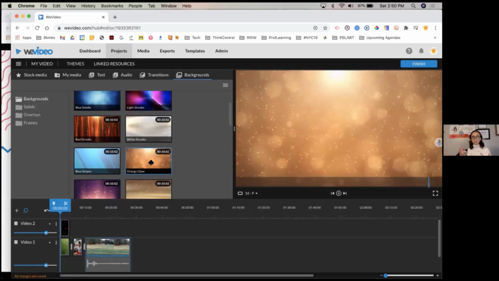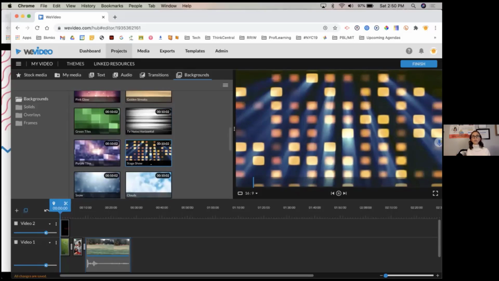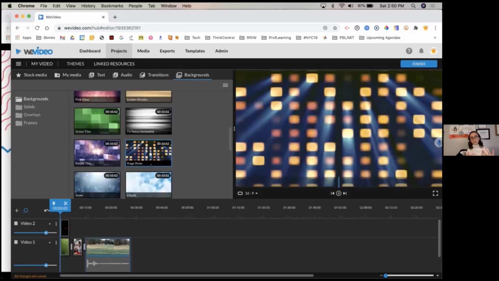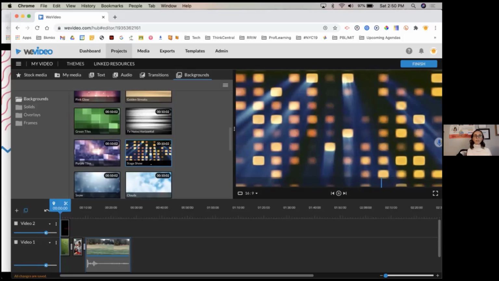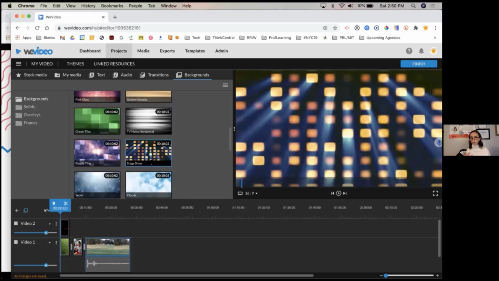The orange kind of makes me think of fall. You could really go wild and crazy, or the kids could go wild and crazy, putting text on top of that, putting images on top of this. Guys, I really am just barely scratching the surface with this, barely scratching the surface.